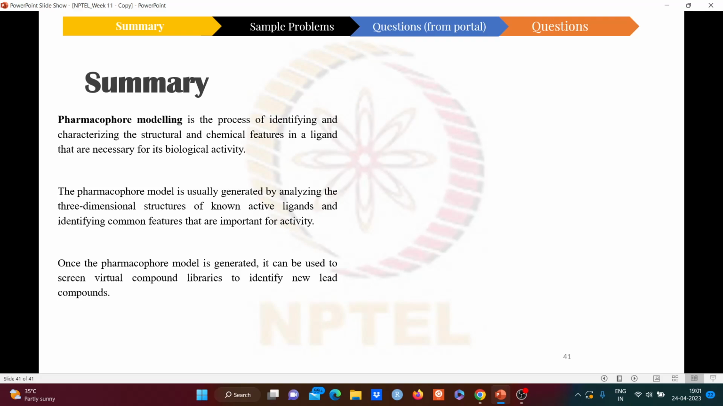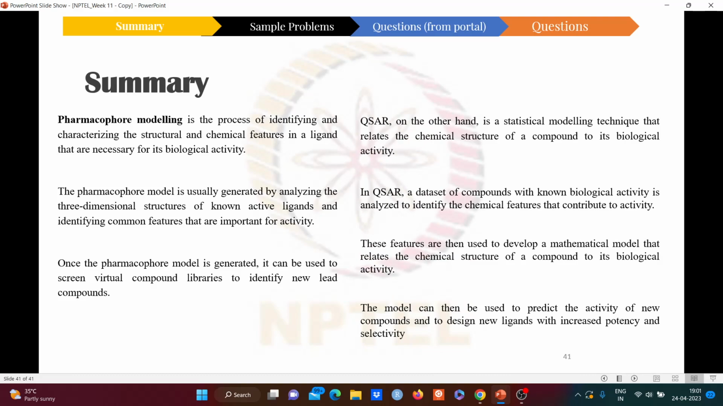QSAR, on the other hand, is a statistical modeling technique that relates the chemical structure of a compound to its biological activity. The goal of QSAR is to develop a quantitative model that can predict the biological activity of a compound based on its chemical structure.